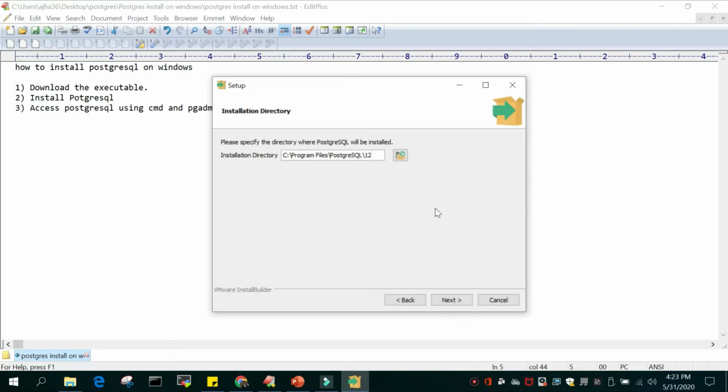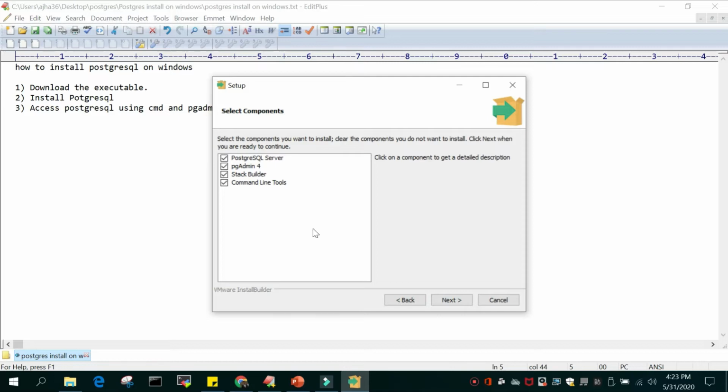Just say next. The first screen which comes up is the installation directory, the location where all the data files will be located. We'll go with the default location, which is C:\Program Files\PostgreSQL\12. Just say next. There will be four options which will be installed by default. The first is the PostgreSQL database server. We are going with that. The second is pgAdmin 4, which is a graphical tool for managing and accessing your PostgreSQL database and server.